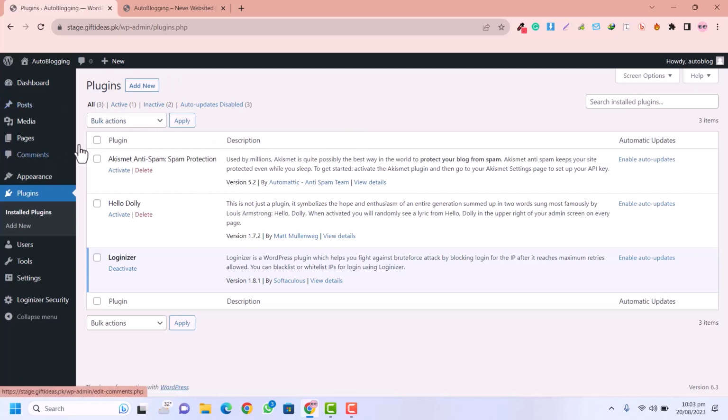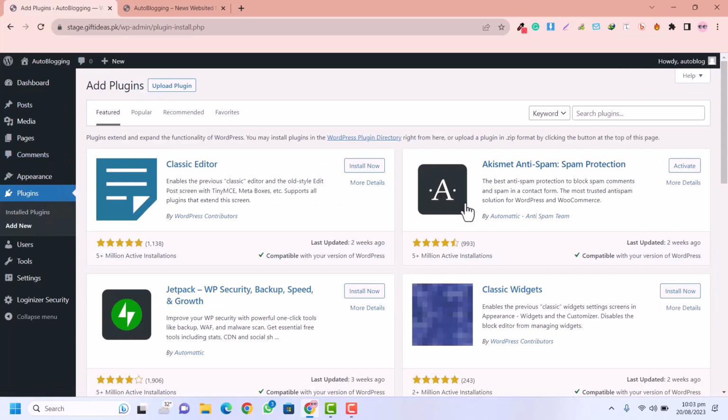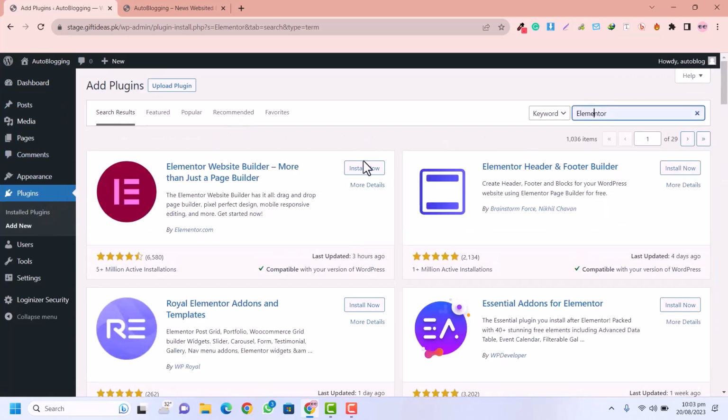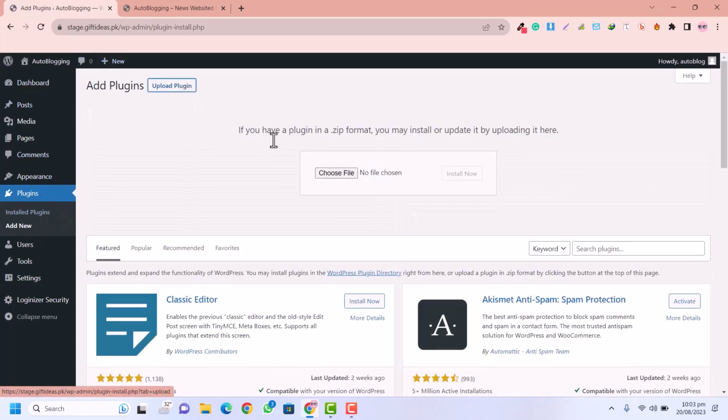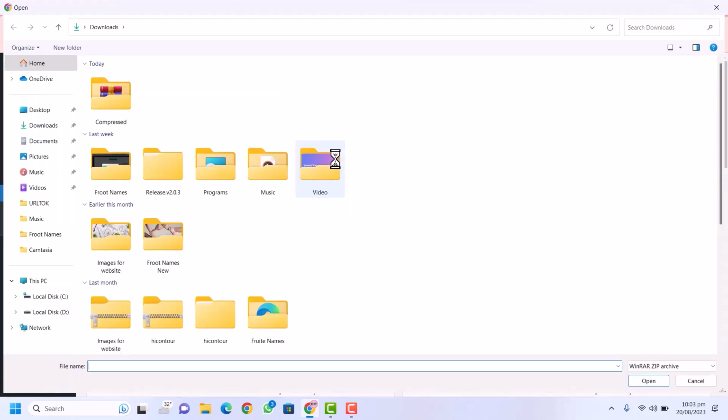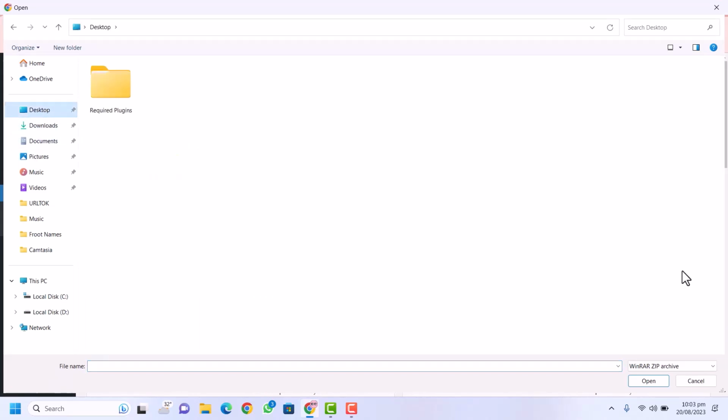In the plugins you can just click on add new, and here I am going to search Elementor. Elementor is a plugin for designing purposes. So just click on install, and there is another plugin which is available in my file. So just click on upload and choose file, and all the plugins are provided in my folder. I'm going to install them one by one. This folder is available on my desktop, so I am going to open that.